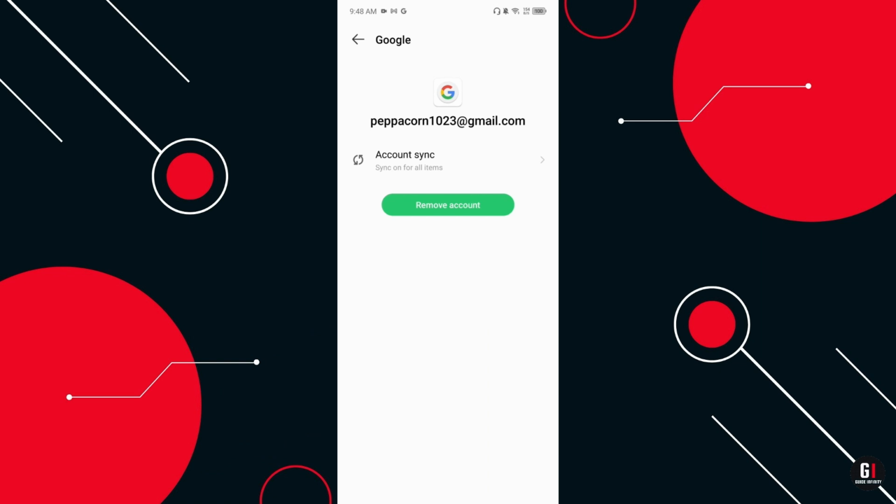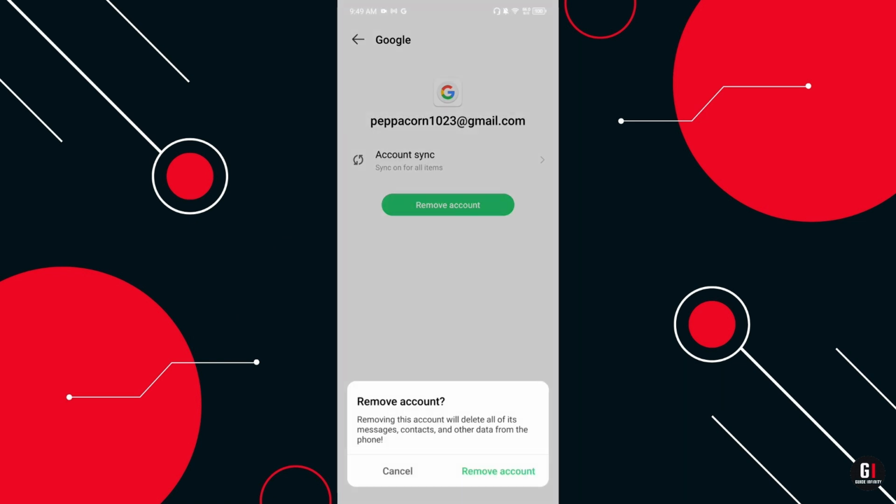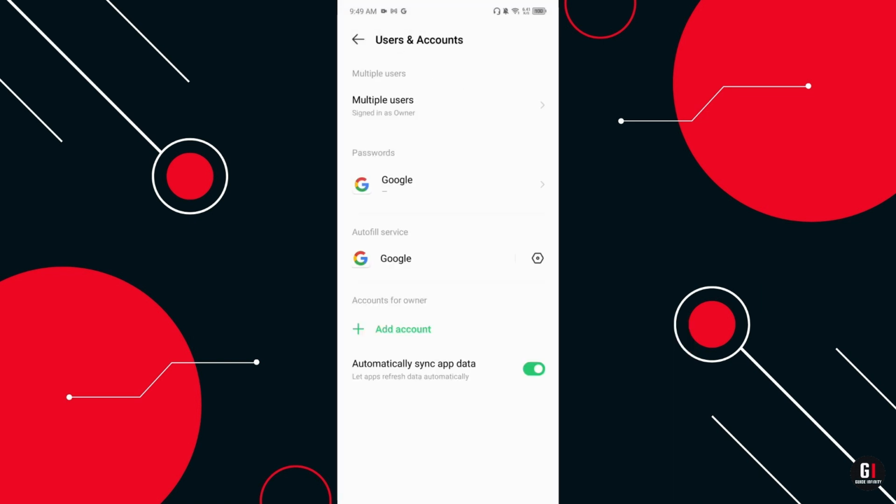On this screen, locate and press the Remove Account button, and a prompt will appear warning you that this action will delete the account's messages, contacts, and other data from the device. To proceed, simply tap Remove Account again, and you will be taken back to the account screen, and the account you removed will no longer be listed.